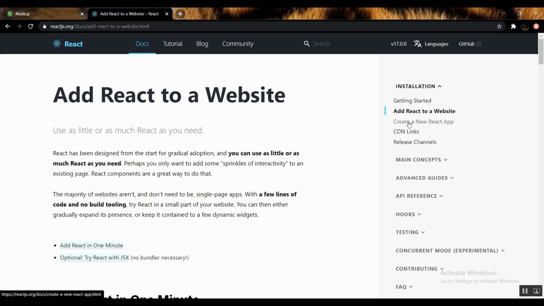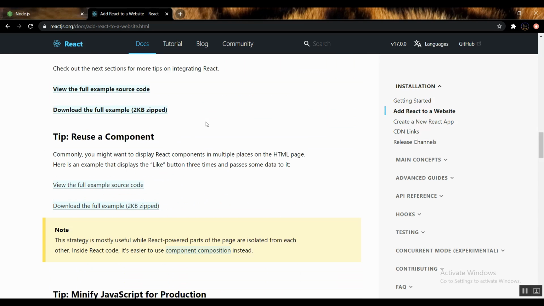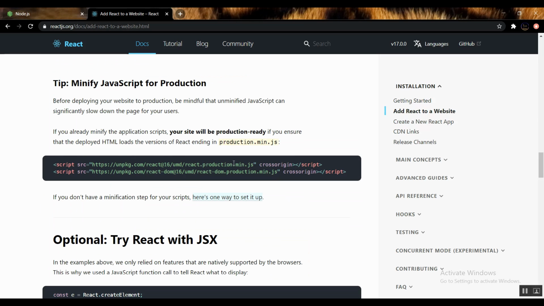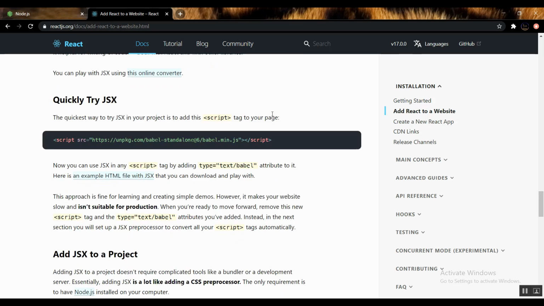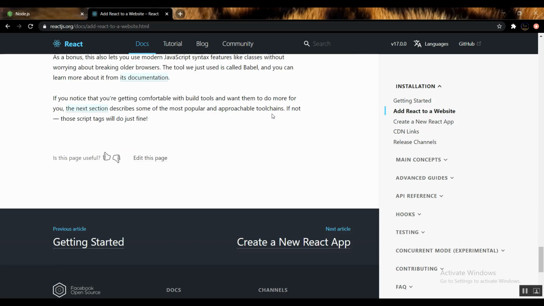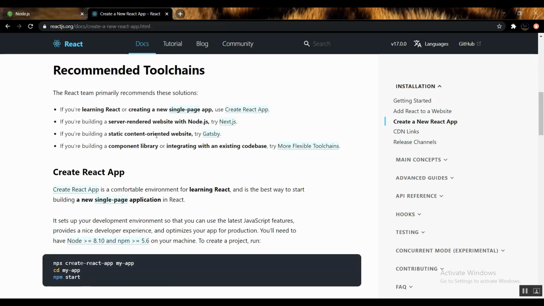Getting started, add React to a website, add a DOM container. You don't need all that. Okay, I'm just going to scroll all the way down. Create a New React App. Okay.